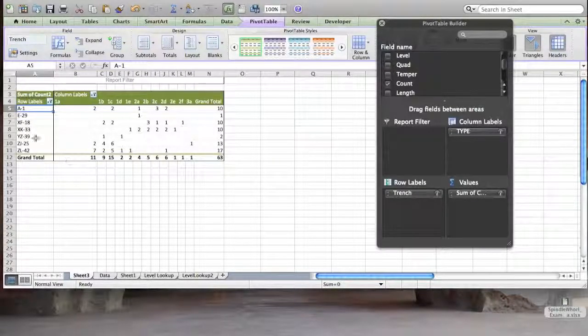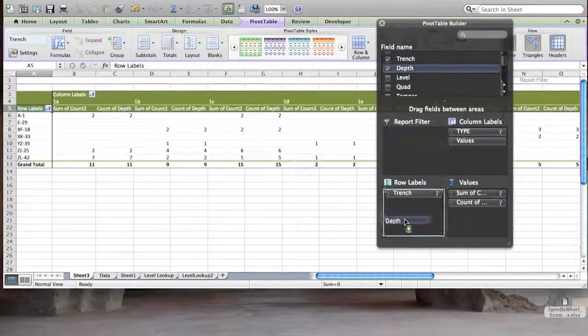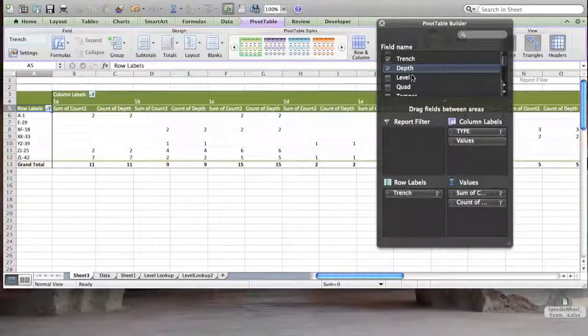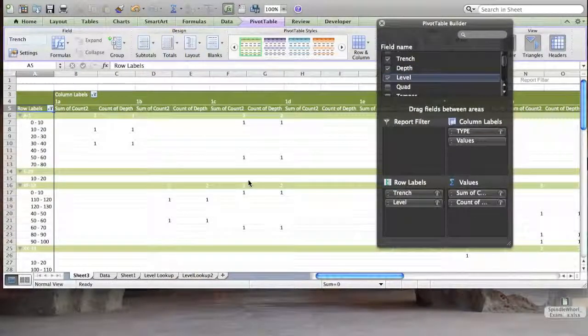You can also add secondary sorting criteria. In this case, I want to know in what levels of which trenches these spindle whorls occurred. So I use my depth. Depth would be weird. I'll show you what it looks like. It's 20, it's 30, it's inconsistent. It's not very useful. That's why we made the data more consistent. So I drag depth back out and drag level down there.